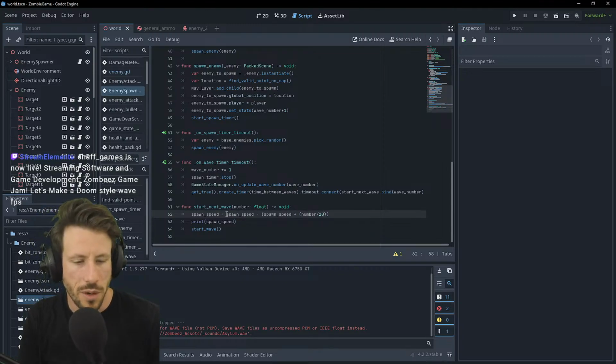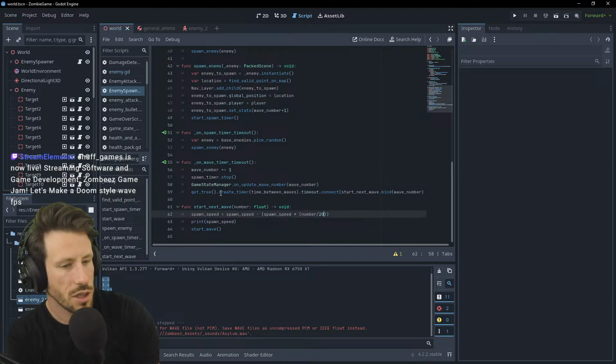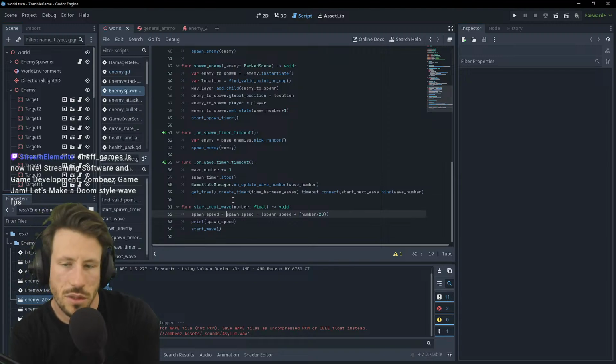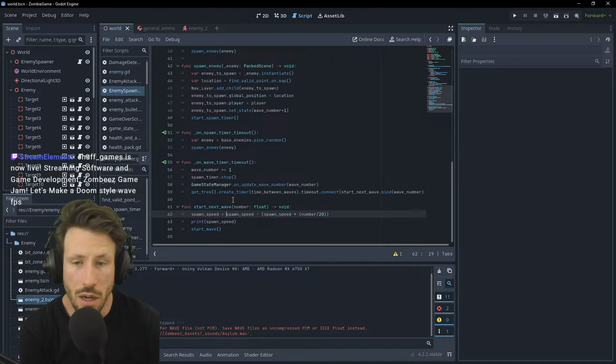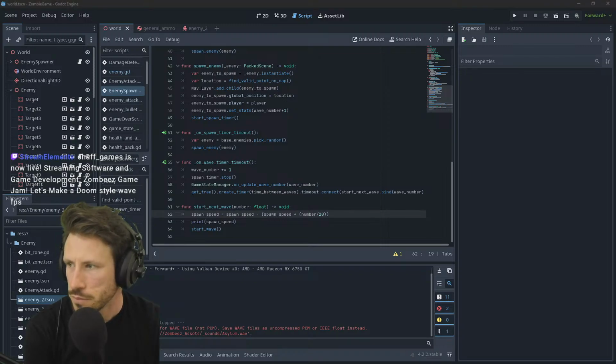I probably don't want it to be more than 2 zombies per second. I feel like that's just going to be insane. And I don't have time to do the performance work. Maybe we could make the player powerful enough, but it's a lot, right?